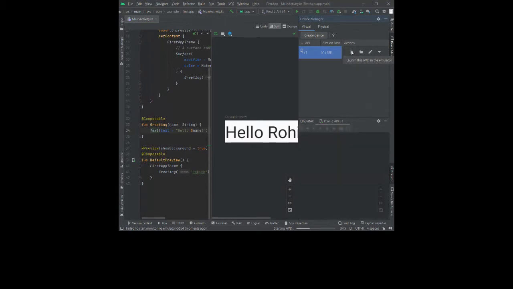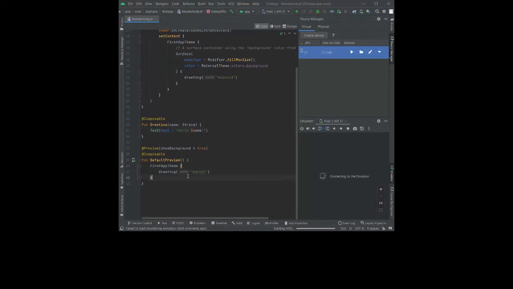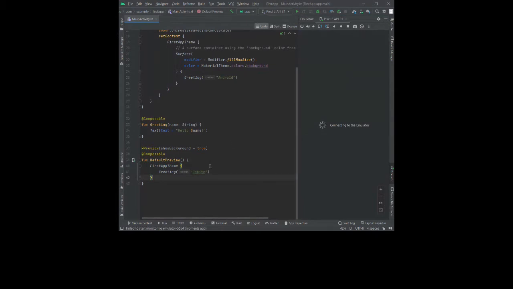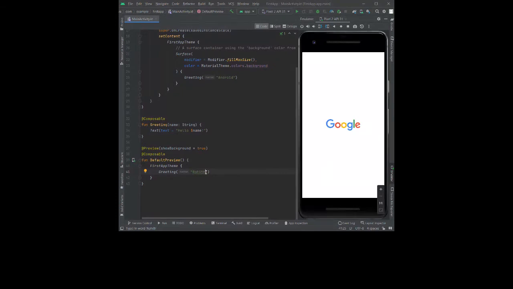So I created a new app. I'm just trying to show the difference between what a preview is and what the app is. I'll tell you after we set up our emulator. Okay, so I'll tell the difference. We have a preview, and you notice that we also have the greeting Android.